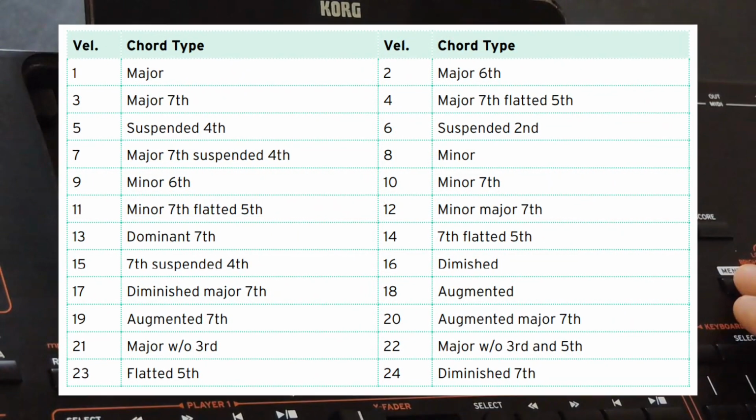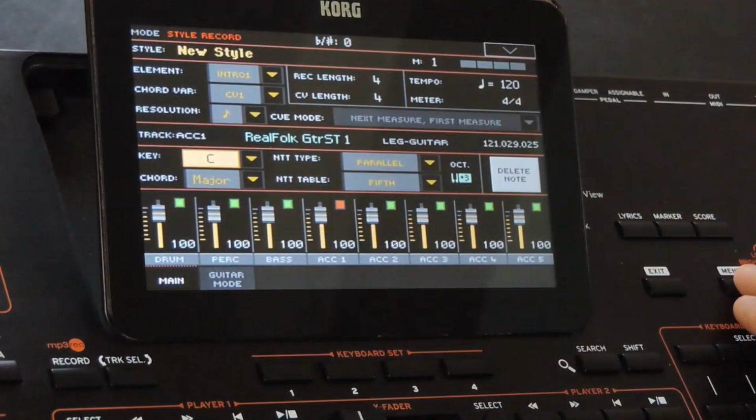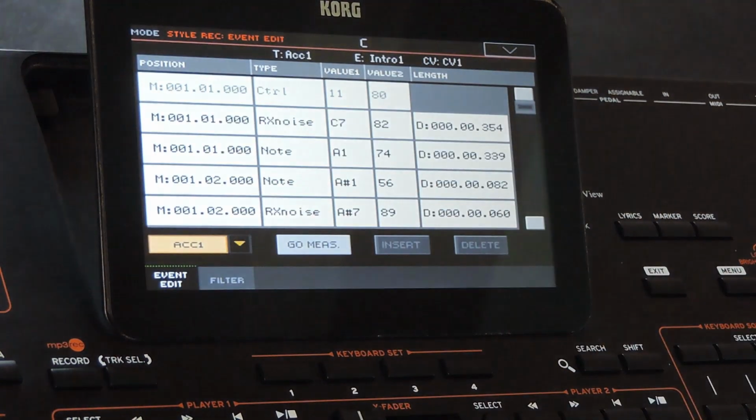This list is from the user manual. It shows the different possible chord types with the velocity values. So for example, the note F-1 with a velocity of 1 means it is F major chord. If the velocity is 8, it is F minor chord. To make it D minor, we need to enter D-1 with velocity 8. We can go to the event edit mode to enter the notes.